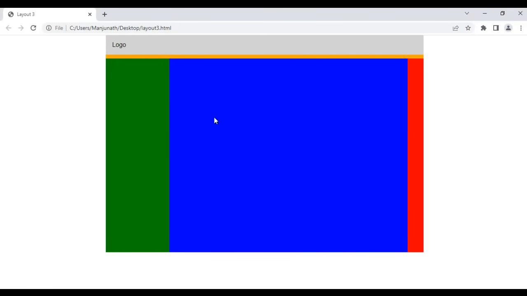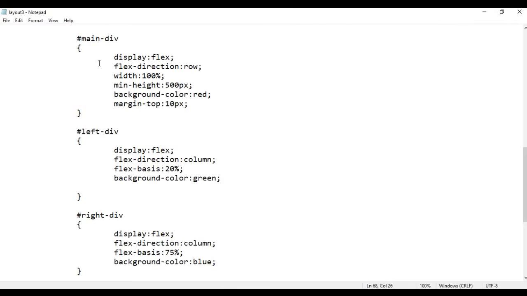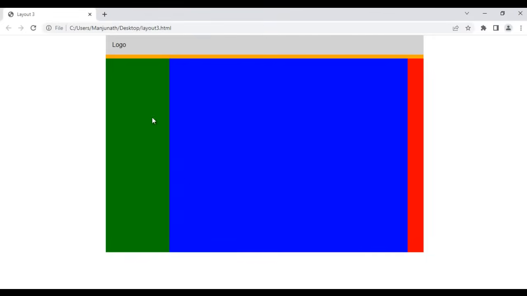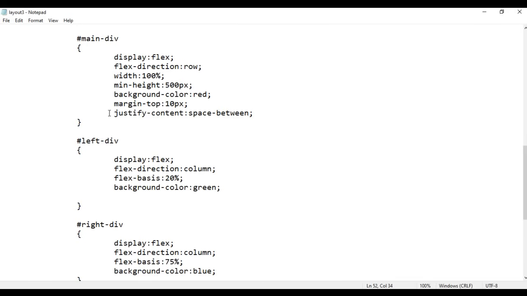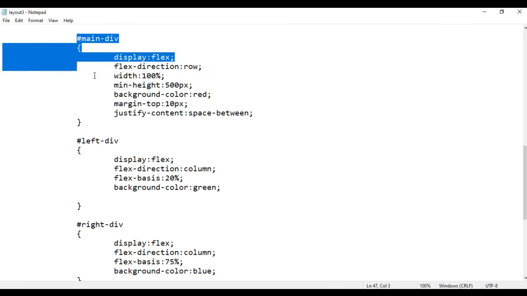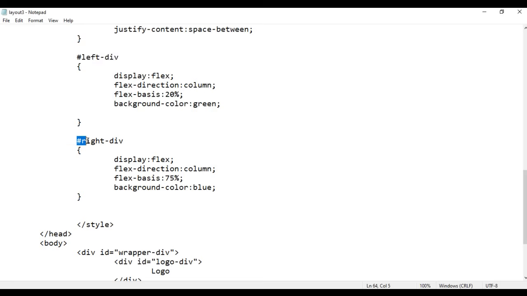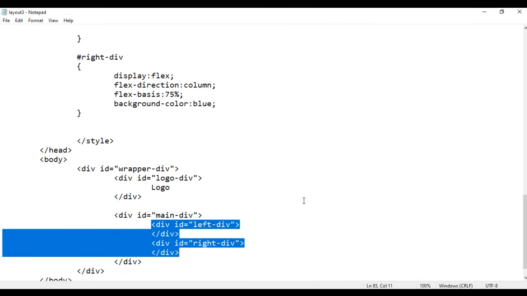Now actually we want the space in between the left div and the right div. So for that we go to the container div and use the justify-content property. Justify-content, we say here space-between. If I save, go to browser and refresh, you can see that the space between the flex items is added. So you use justify-content space-between on the container. Automatically it adds the space between the flex items, that is left and right div, guys. That's good. Next, what are we going to do?